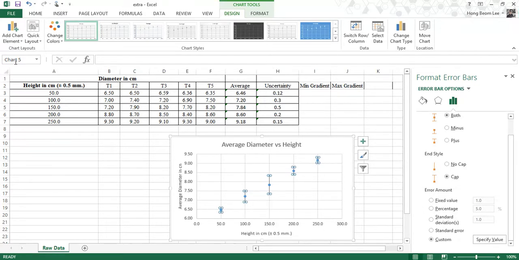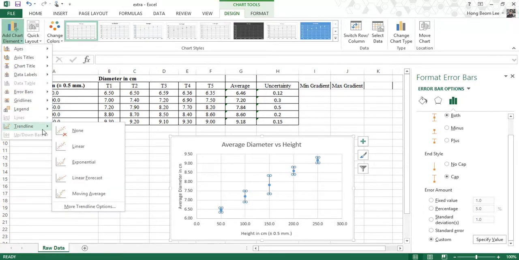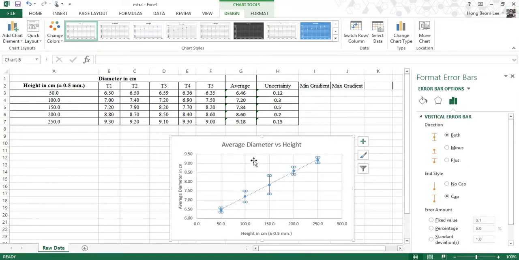And now you can add your trend line. You go to the same part we've been going through and select trend line and linear, and you will get your linear trend line just like that. It's really simple.